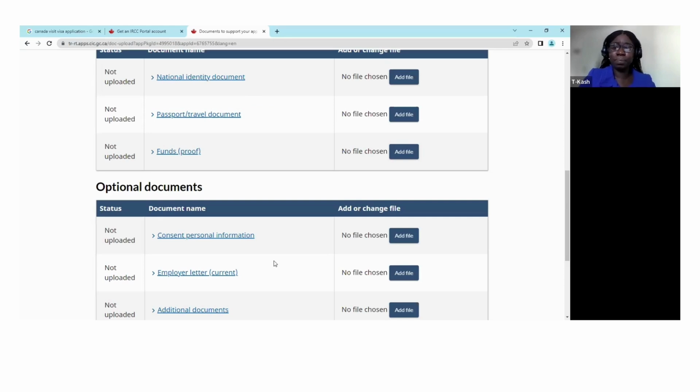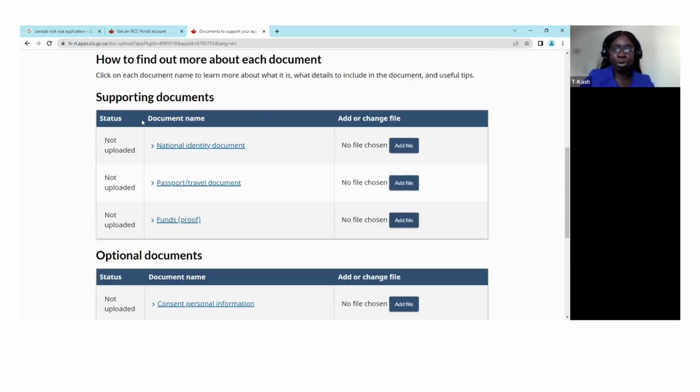Canadian visit visa actually looks so simple because this is just like the compulsory documents they need from you: your national identity card or slip, that's your NIN slip, your passport, the photocopy of your passport, and your proof of fund.